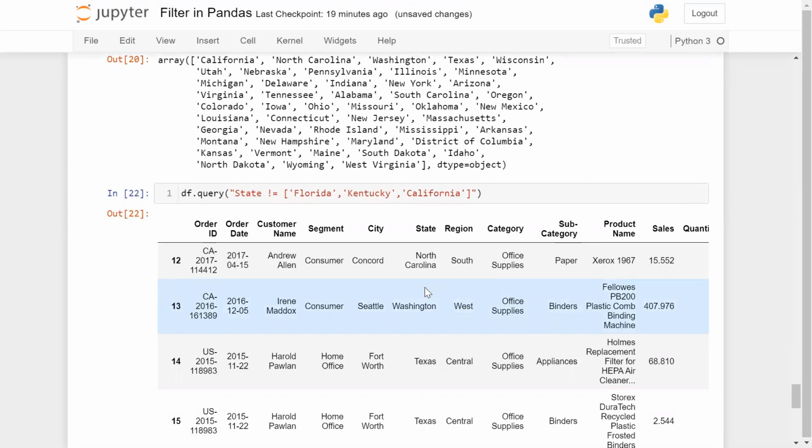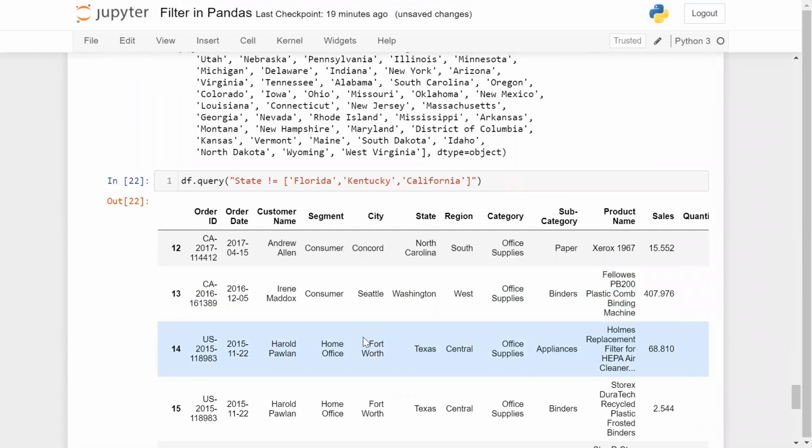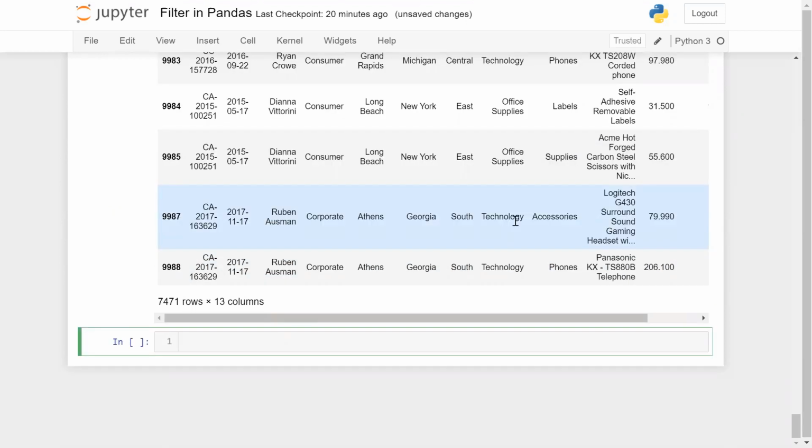Right? So guys, the query method is a very elegant method to apply a filter, and it performs operations very quickly compared to a normal filter. And guys, let me give you another example on query. I want to filter the sales between 100 to 200, and the category should start with the leading character F, right? Any category starting with the leading character F or not.